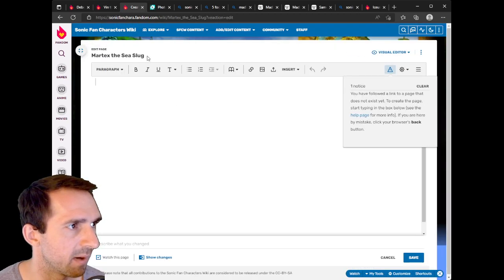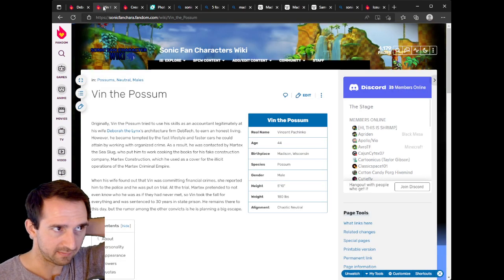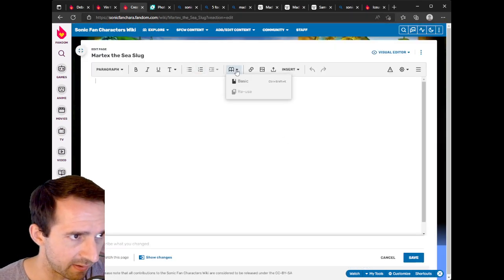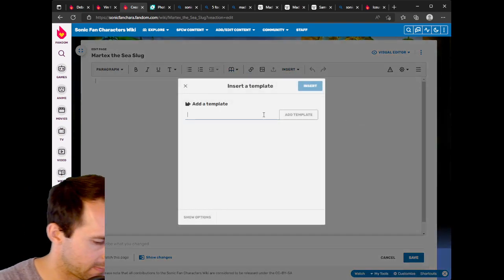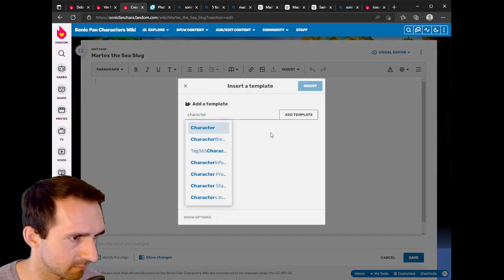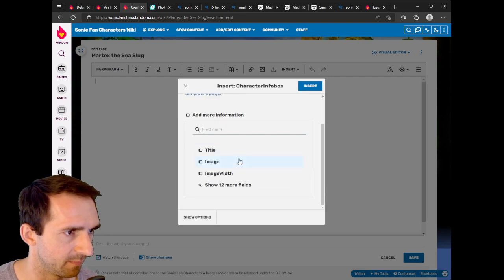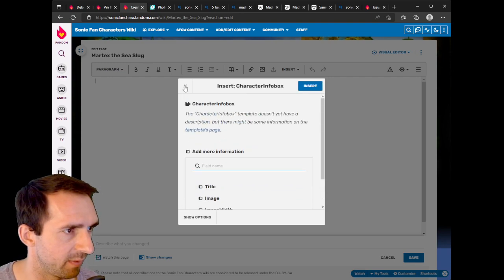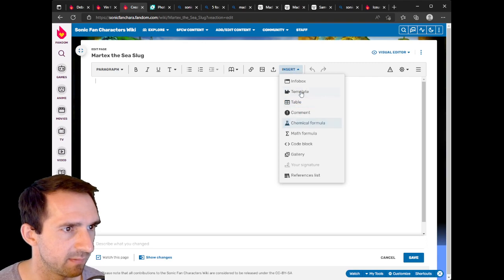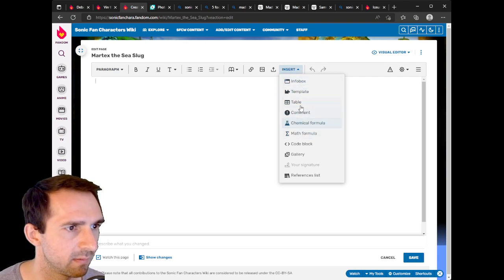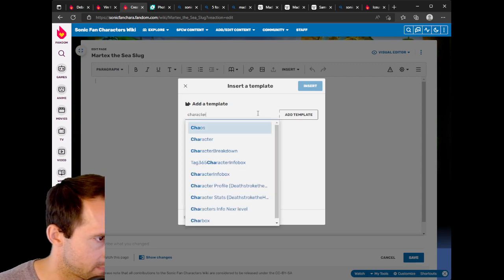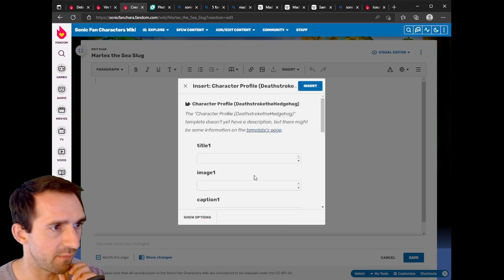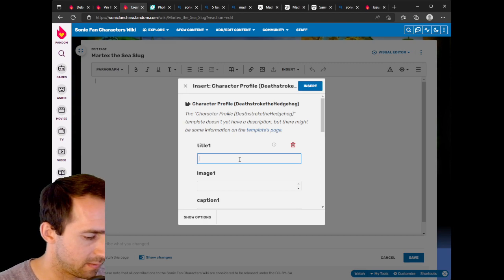Here's our new character, Martex the Sea Slug. To start out, let's put in that sidebar again. That'll be a good place for us to start. Template. Character info. Nope. Already doing it wrong again. Insert, please. Template. Character profile is the one we want, right?